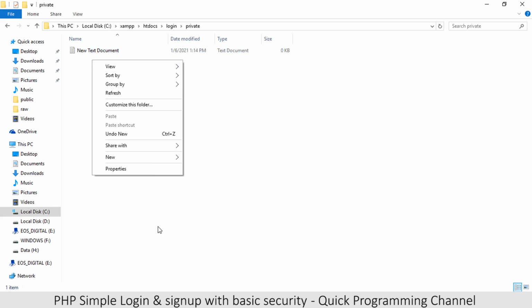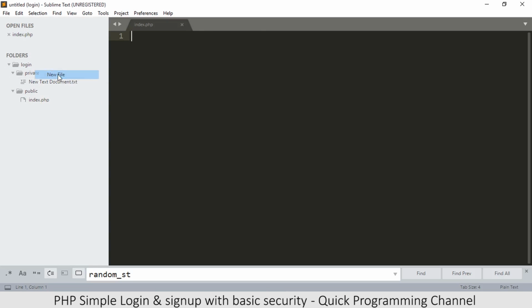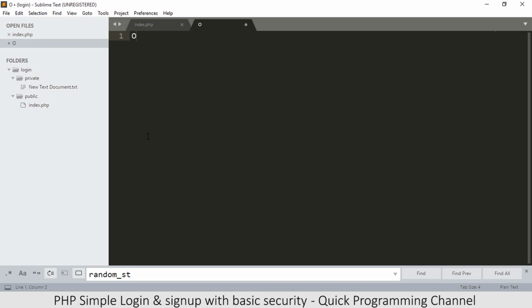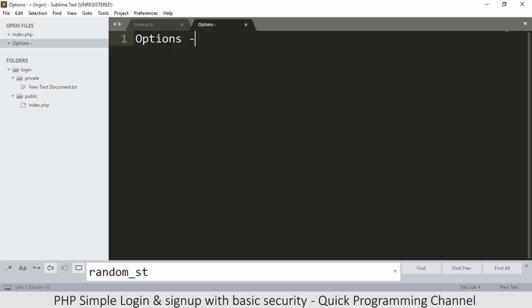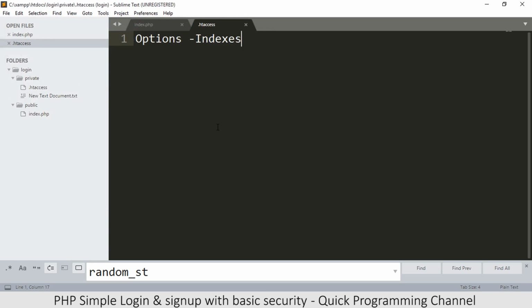Now there's another option you can do, and that is to create an .htaccess file. So let's go in private, right click and create a new file. And when we're going to save, we're going to write something like Options, capital O, like this. And then let's put a minus sign and say Indexes, like so. And then let's save this as .htaccess. Don't put a file name, just .htaccess. And then this is all we need for this file.